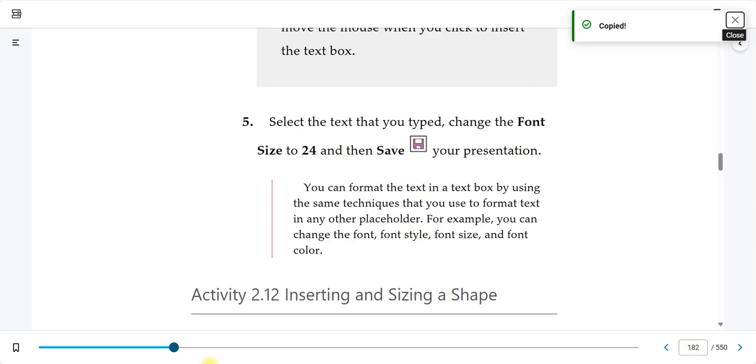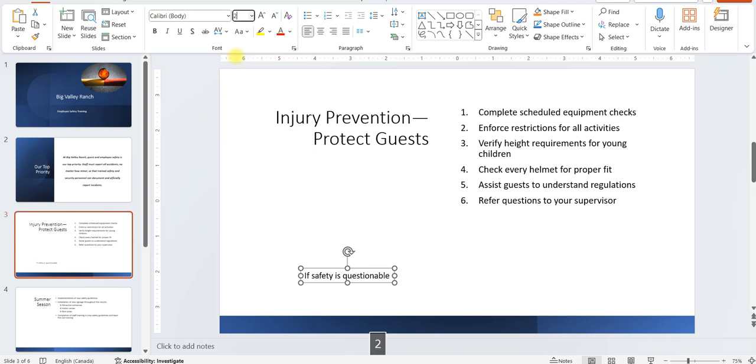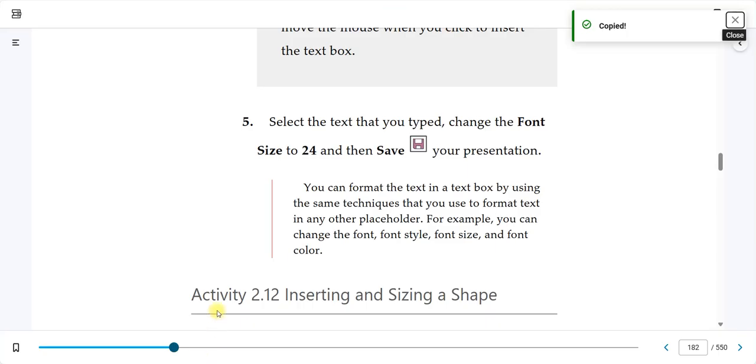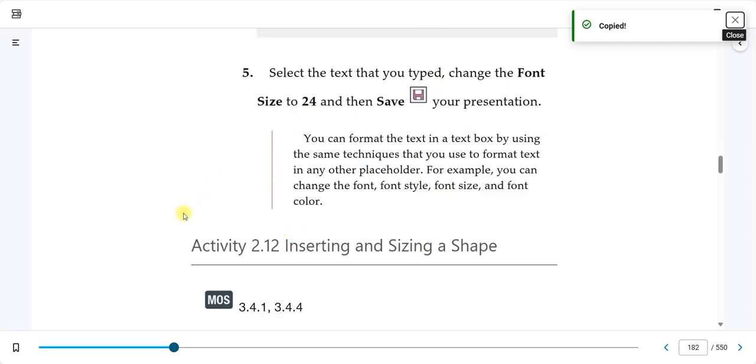Oh, we're on page 182. Okay, click anywhere you want to select the whole thing. Home tab, font group, font size is 24. I'm just going to click on the text box, 24, and enter. Good enough. And save. Now we're going to insert and size a shape.